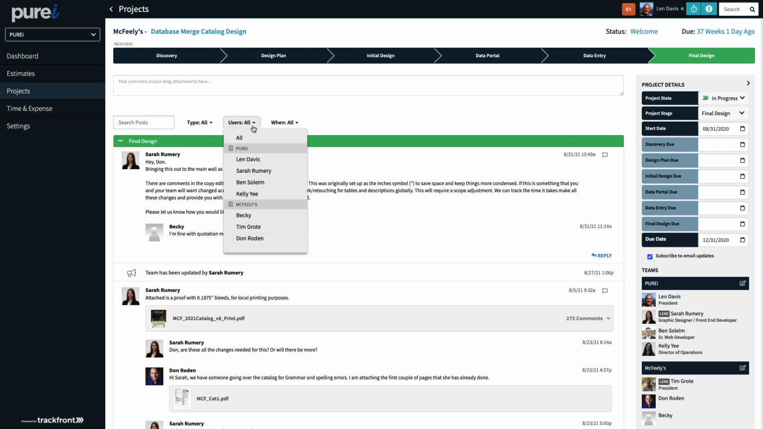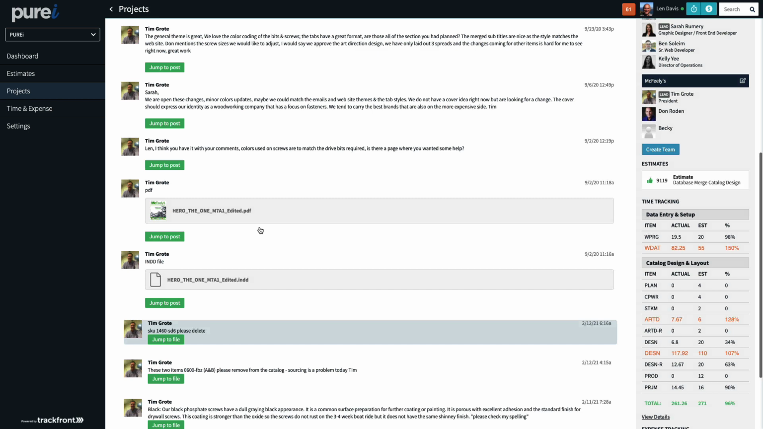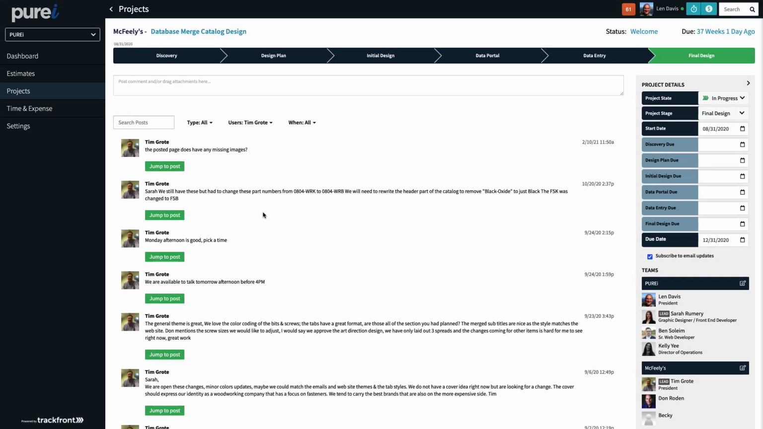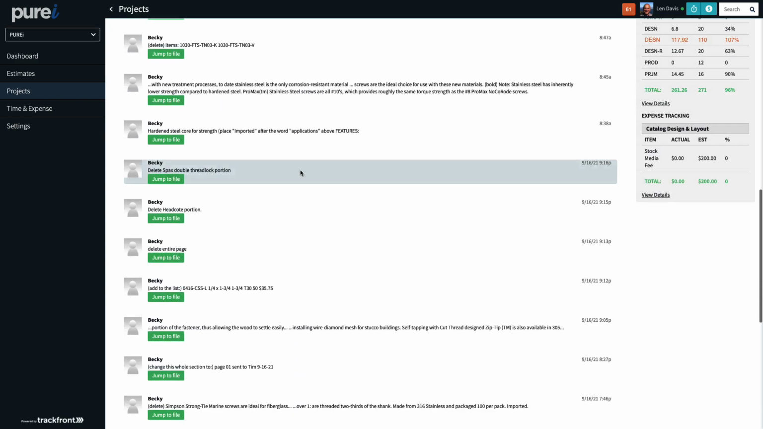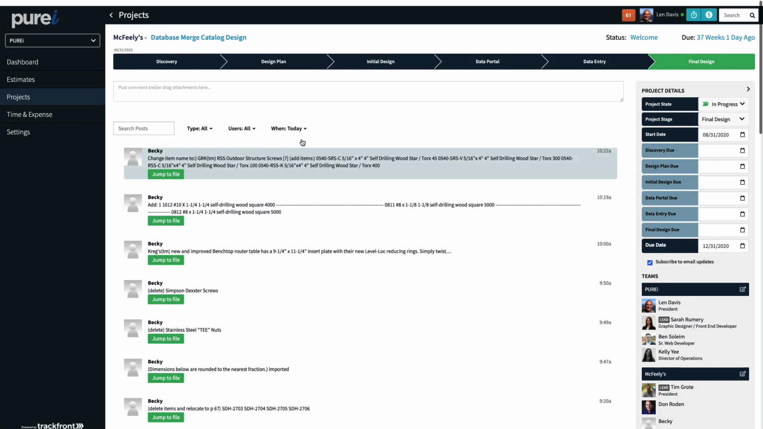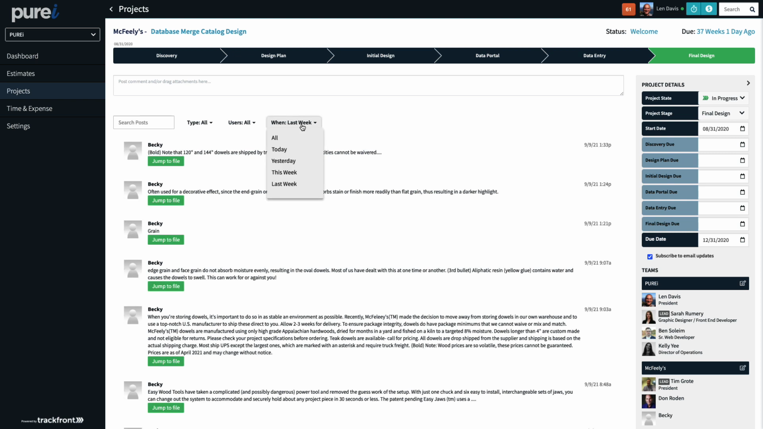You can also sort by a particular person who's on the team. So you can see just all of Tim's posts here as well, or comments. Additionally, you can sort by a time frame. So we can look at all of today's posts. You can look at yesterday, this week, last week. Gives you a lot of variety here to choose from.